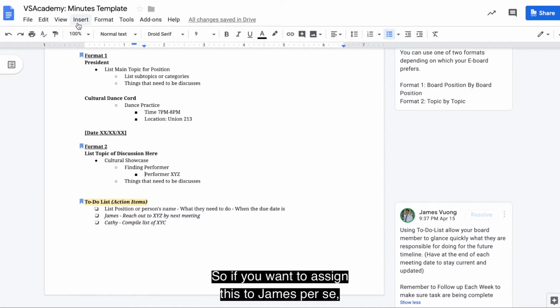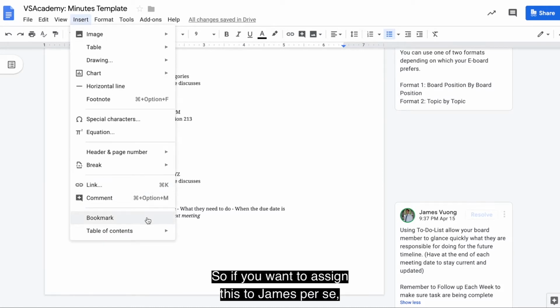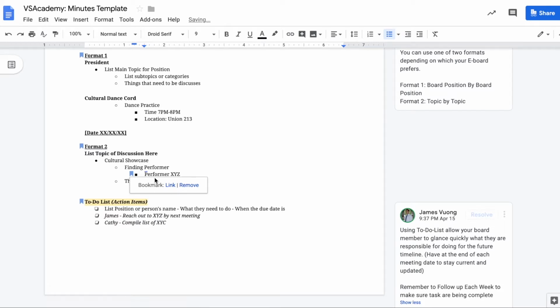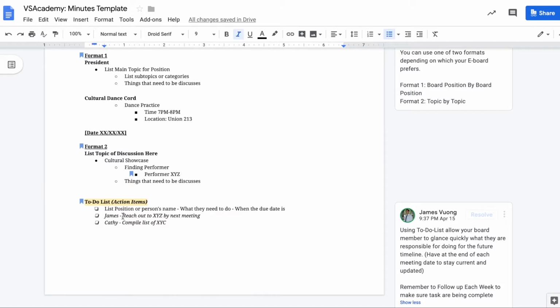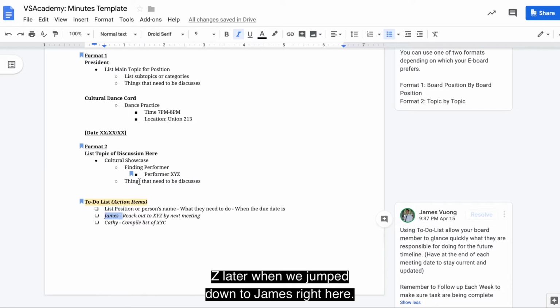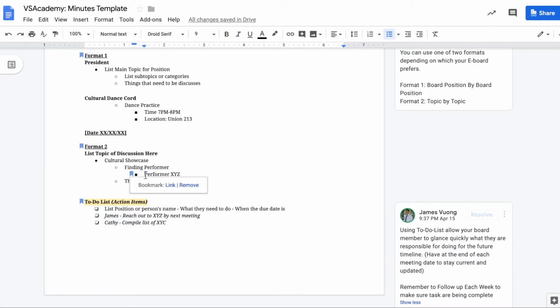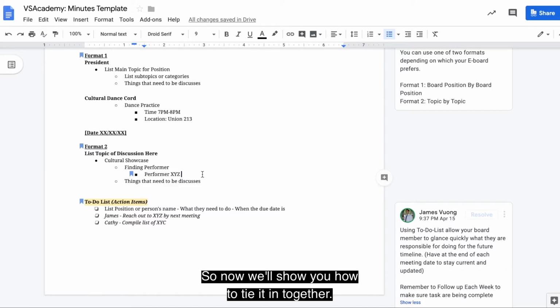So if you want to assign this to James, per se, we can always go and hit insert, bookmark. This will show us performer XYZ later when we jump down to James right here. So now we'll show you how to tie it in together.